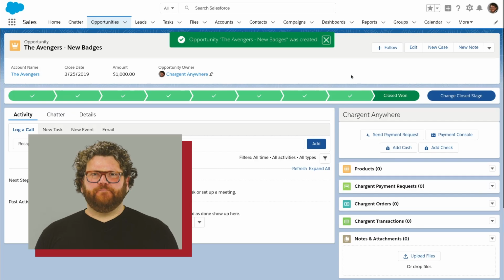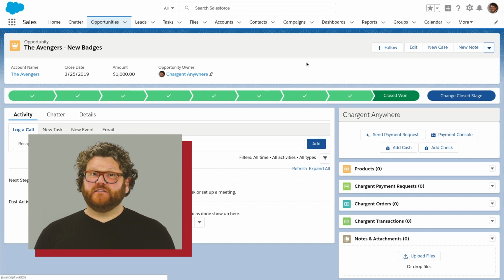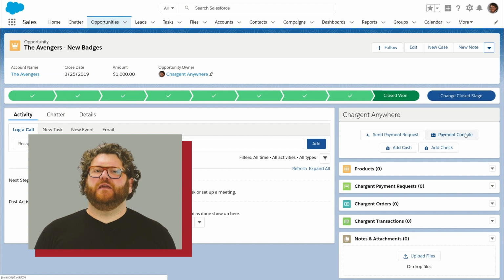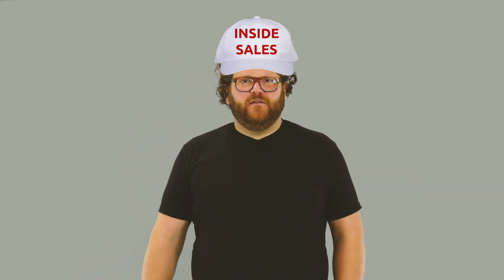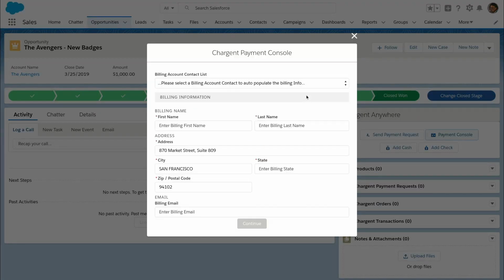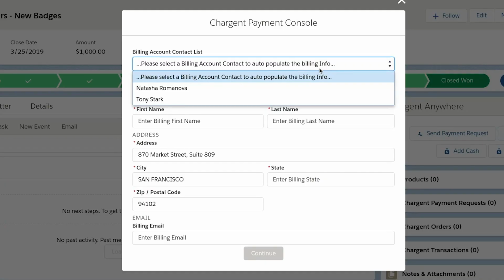All right, next up, let's take a look at how a call center agent would use Chargent's payment console feature to take a payment over the phone. For this example, the Avengers are buying some new badges. I will put on my inside sales hat now, and with the customer on the phone, I will simply click the payment console button. In this case, since we are on an opportunity which has a standard lookup to account, this drop down here shows me all the contacts from that account.